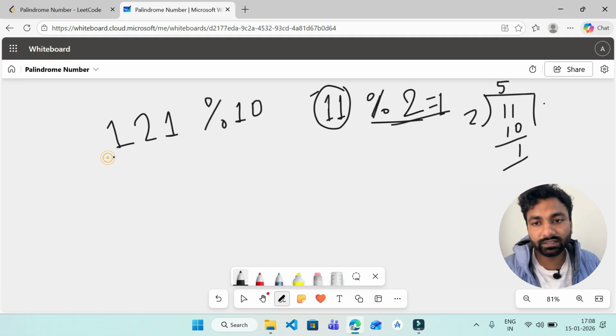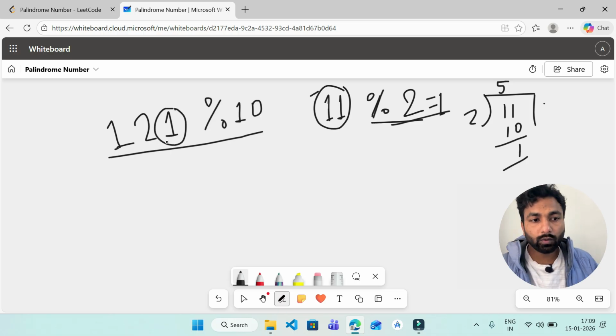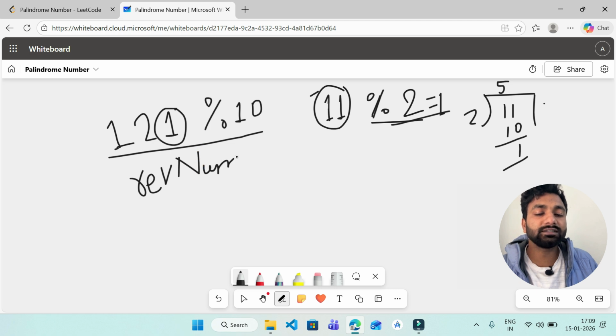Now let's focus here. When we do mod 10 on any number, it gives the last digit. Once we have the last digit, what we will do, we will save that last digit in rev num. We will have a variable called rev num, and we will save that last digit in that rev num. All right.